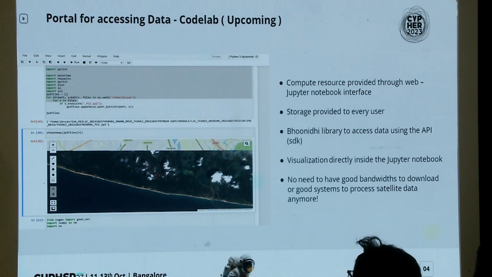What ISRO is coming up with, on the time scale of the NISAR mission, which is going to be launched early next year, is something called Code Lab. It will be synonymous with Google Colab, but the addition is that the Bhoonidhi portal will be directly integrated into this environment, and you can use ISRO's infrastructure directly in your browser.